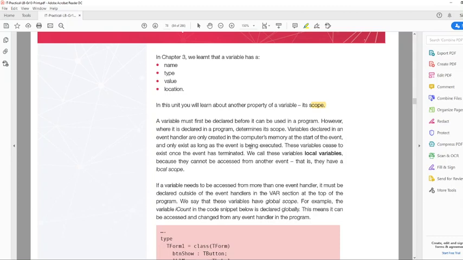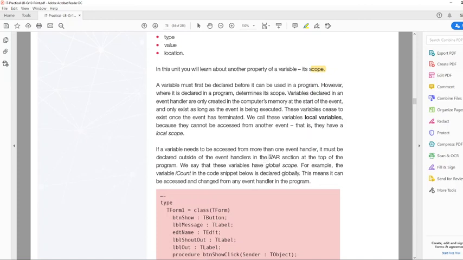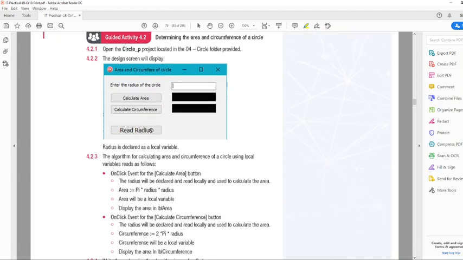If I would like more than one event to have access to that variable, we have to declare our variable in the var section or under the private section of the unit. We call that a global scope. So over here we have global scope, and over here we have a local scope. So scope is all about where I am going to declare my variable. They have a guided activity here.